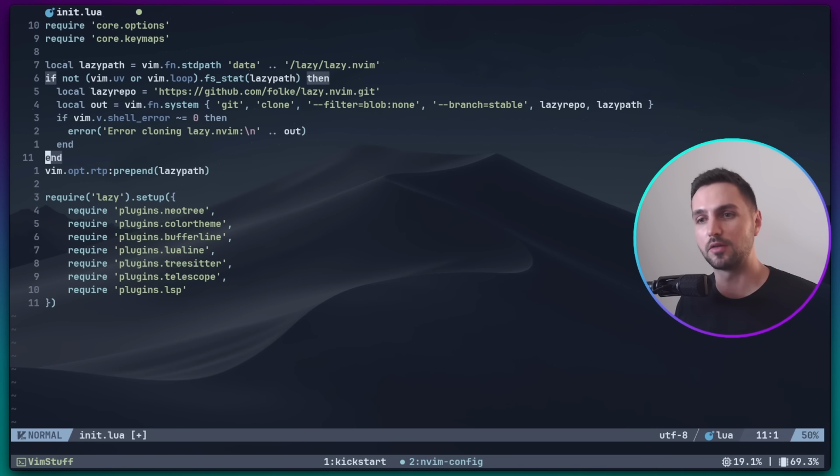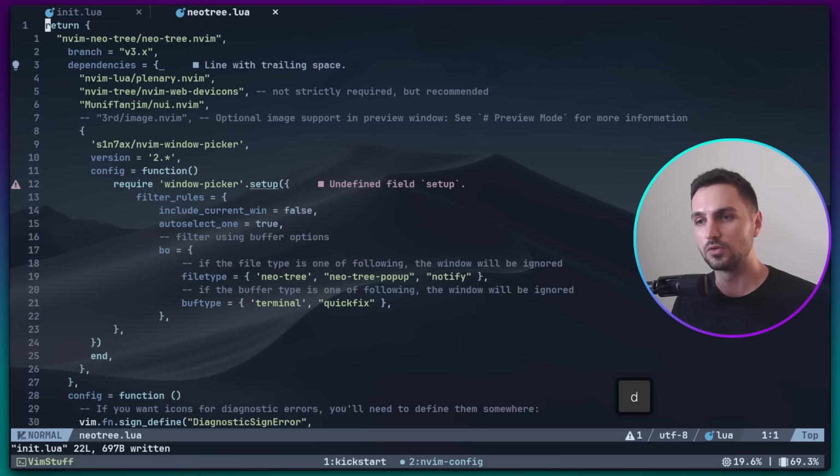Now to demonstrate one of the LSP features, let's save this file, go down 4 lines, navigate to NeoTree, and here let's press GD to go to the NeoTree definition. And as expected, it opened up the NeoTree configuration file. Now we do see a couple more warnings here, but we don't necessarily need to worry about all of them.